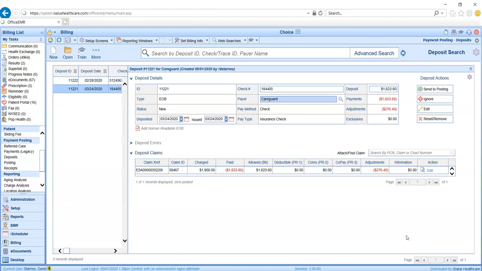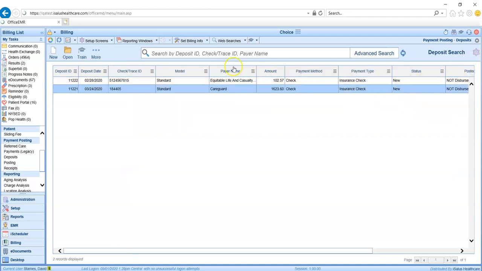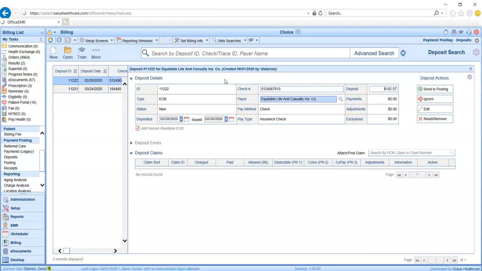This check is now done. I only had one claim in it. We're now balanced at $1623.60. Our payments are $1623.60. So I am ready to send a posting. I'll do that by clicking the button here. And then I'll close my deposit. Now we're going to go enter the second one. For this deposit, I again have my claim number.